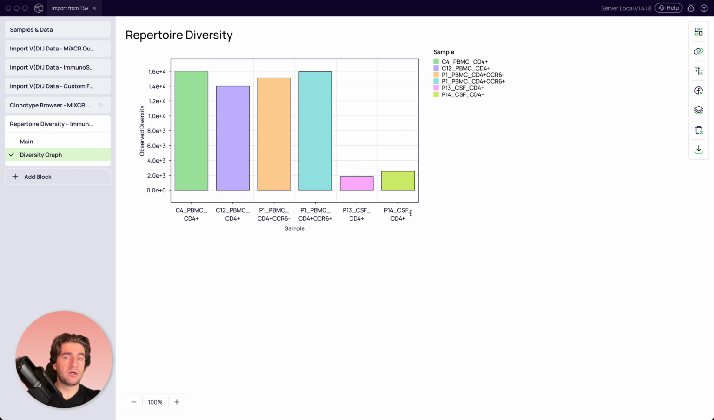So any kind of analysis that you can do with immune repertoires, any kind of downstream analysis, is now possible.